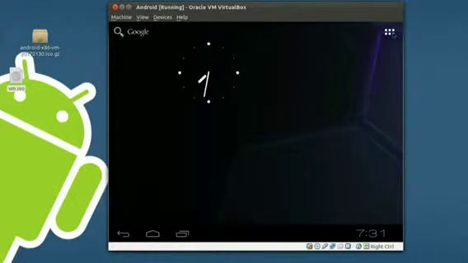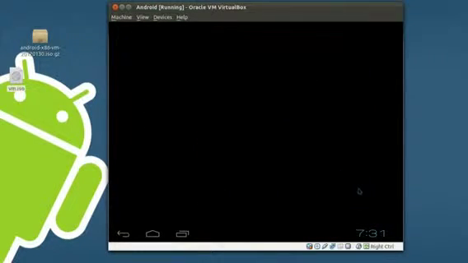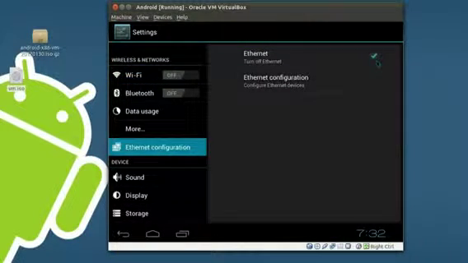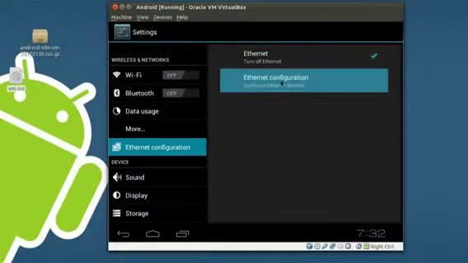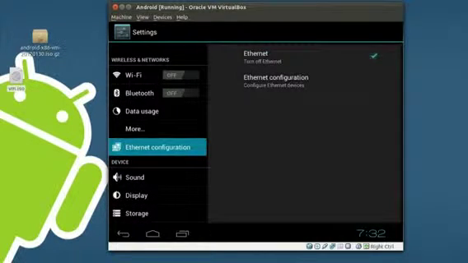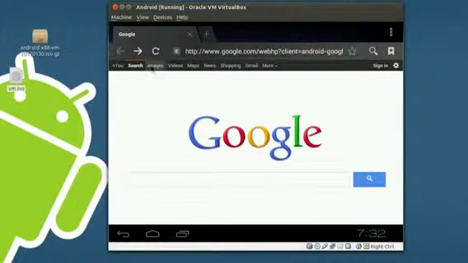And in case you want to configure the internet connection, go to Settings, and then to Ethernet configuration. Make sure I've got this particular section tick marked. Click on Ethernet configuration and choose Ethernet 0. Save it. And as you can see over here, the net is up and running.